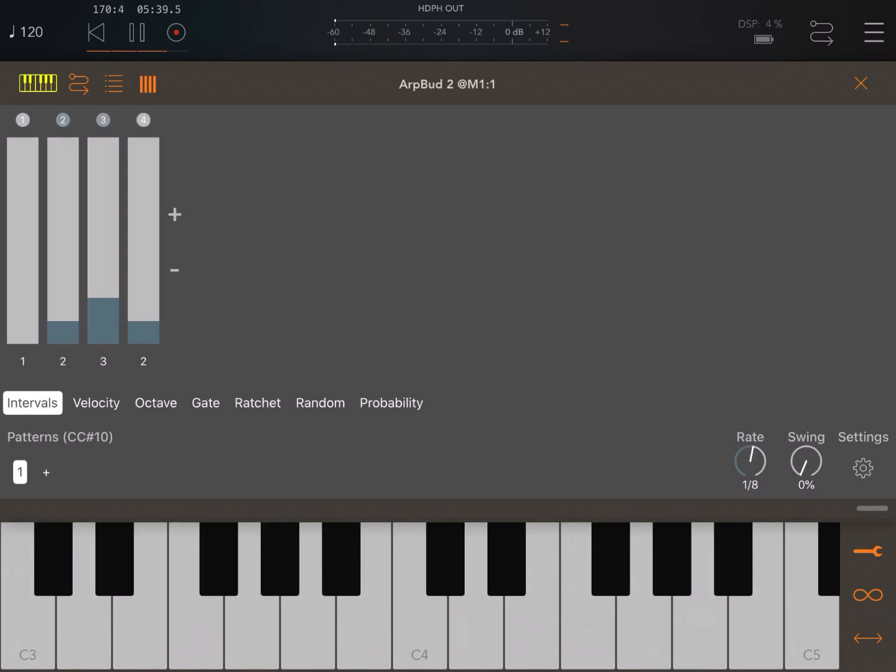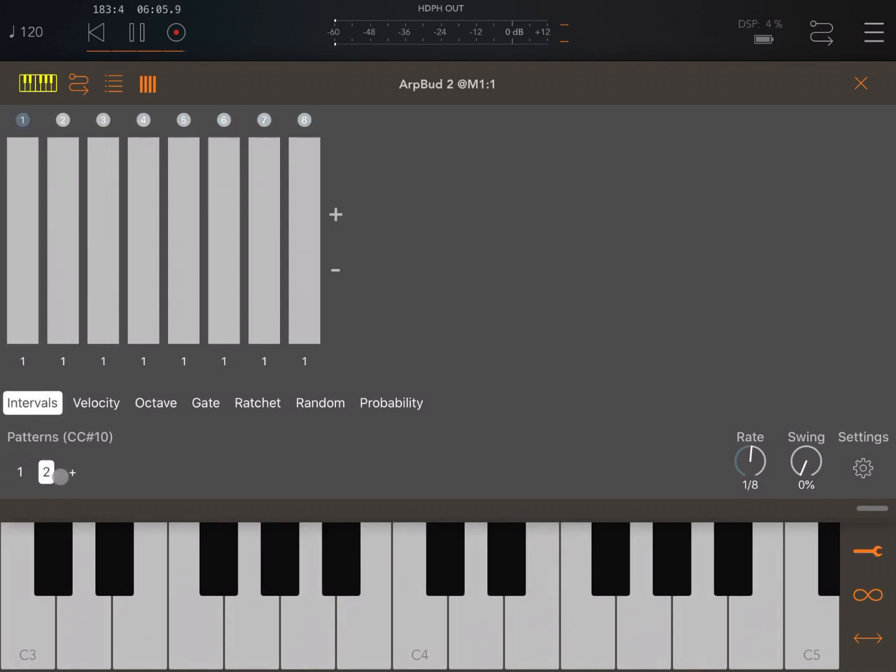You can set some swing, very interesting. It just gives you that feeling of a swing, and you can set it as a percentage. Then you have also patterns. You can create different patterns, which can be called also through MIDI CC. In this case, we have the first pattern, but we can create another one clicking the plus sign. And here you go, you can create a new pattern.